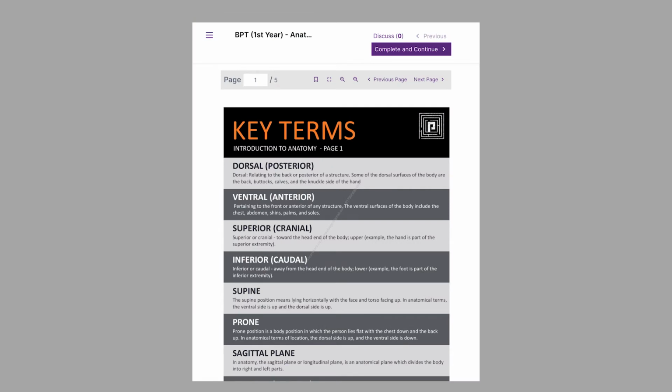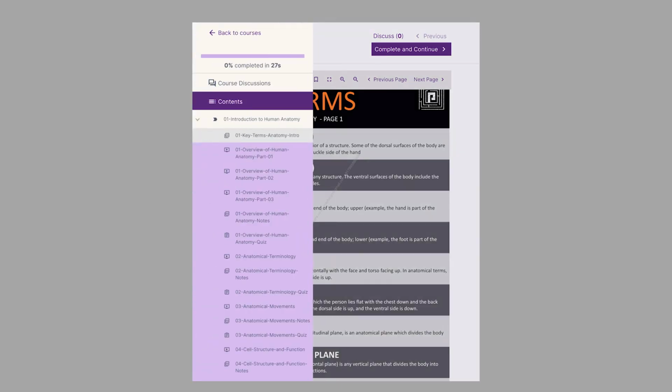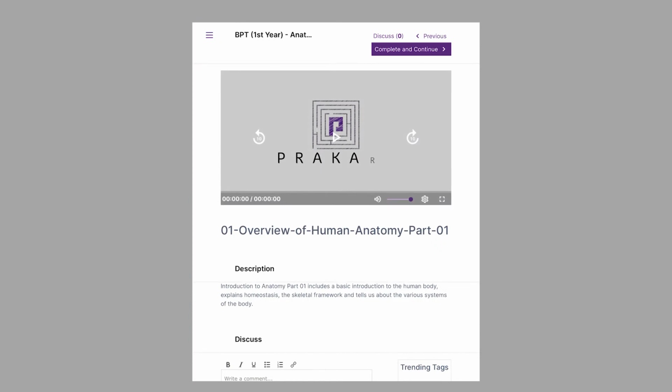Key terms are those terms that you need in order to read the next chapter. When you understand these terms, it becomes easier for you to understand what is being taught either in the videos or through the notes, right? So this is an example of the key terms that you see. Now I will go back to the menu, and then we'll go to the first video. This is how the video would come about.